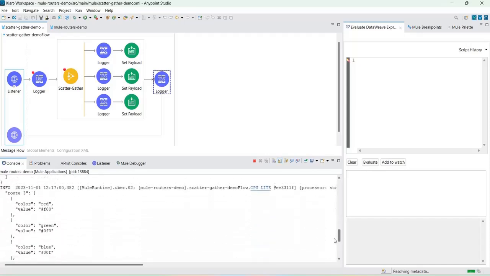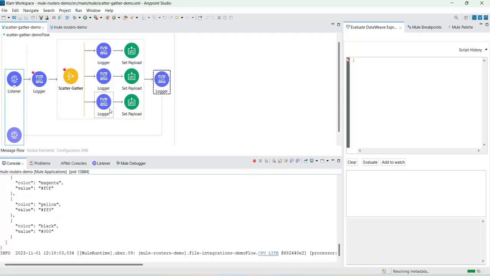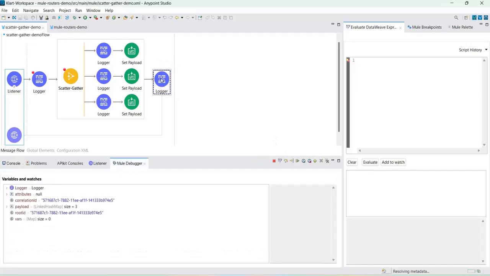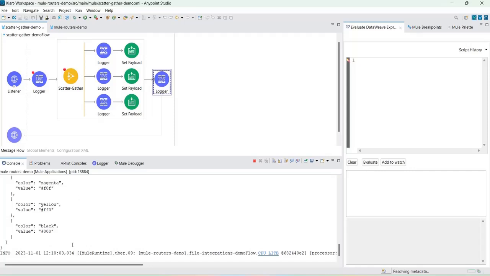Route 2 has the same payload, route 3 has the same payload, because the same payload is scattered to the 3 loggers here, and we have set different payloads here. So once we execute this logger and click next in the Mule debugger, what will happen here? We are also displaying the payload, but after the scatter. Intentionally I have kept these 3 loggers. These 3 loggers have the same payload as the initial logger which we have sent.